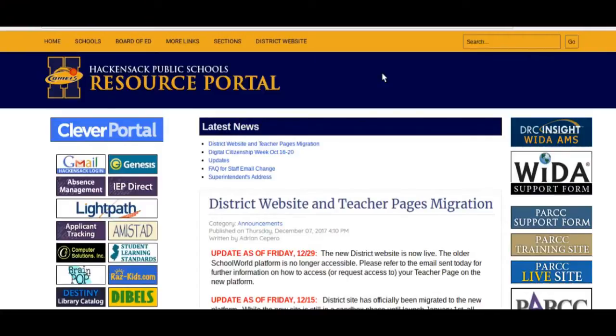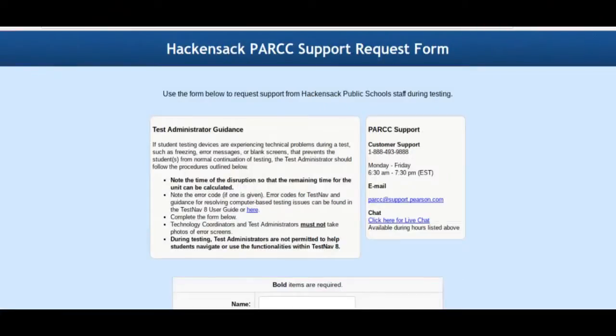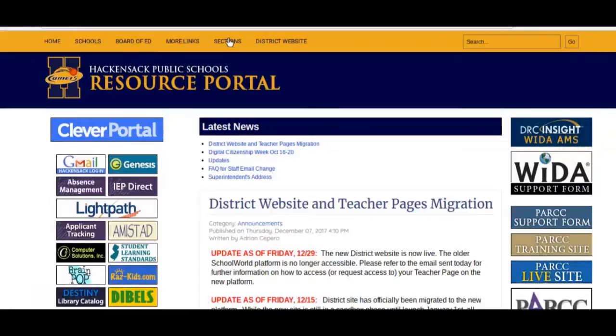On the day of testing, to log into the live PARCC site, visit the Hackensack Resource Portal page. To the right, you will see a link for the live site, which has a blue color theme. You will also want to open a window for the PARCC support form. This form is in place so that in case you have a technology issue, someone from your building will be able to assist you. For the purposes of today's training, we will be using the PARCC training site, which has a brown color theme.